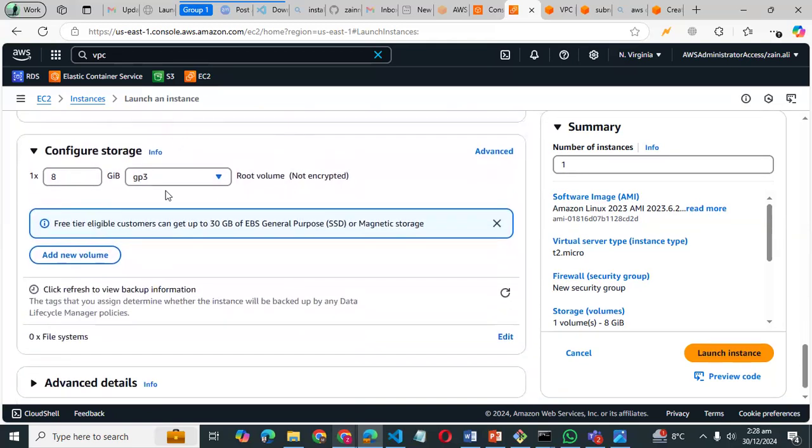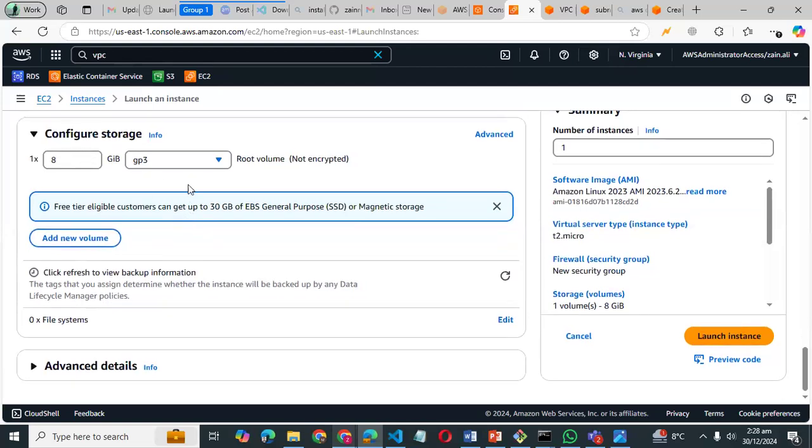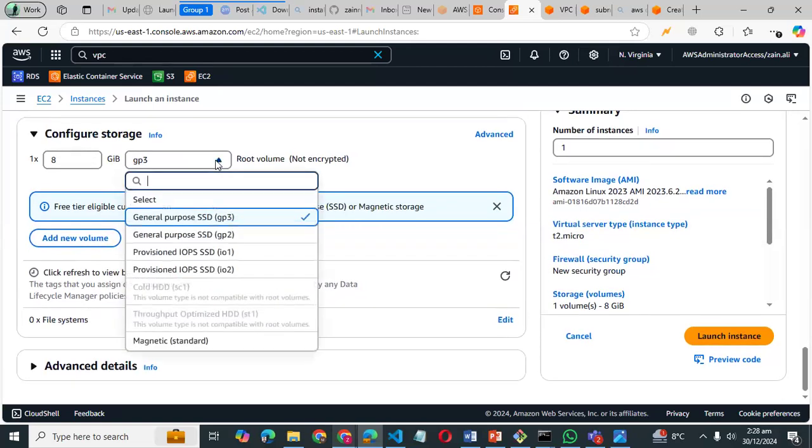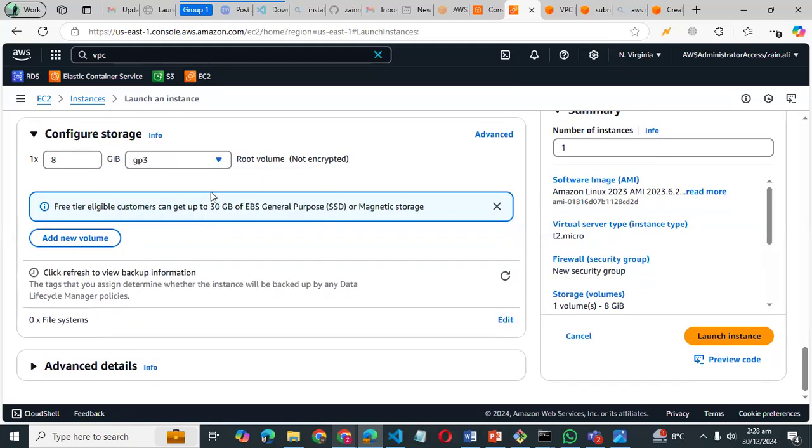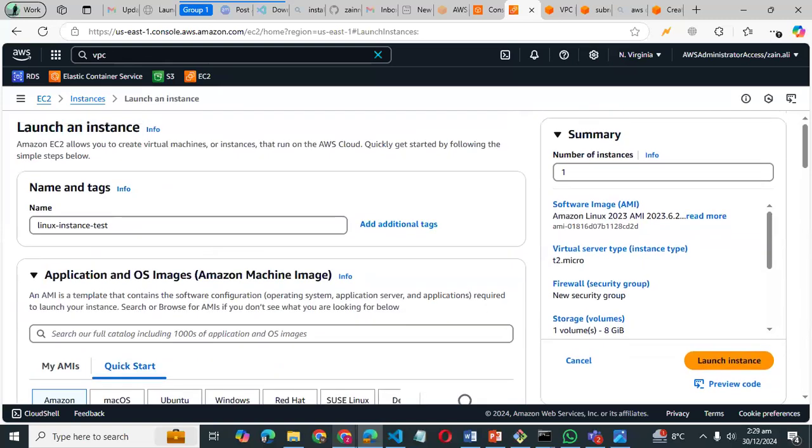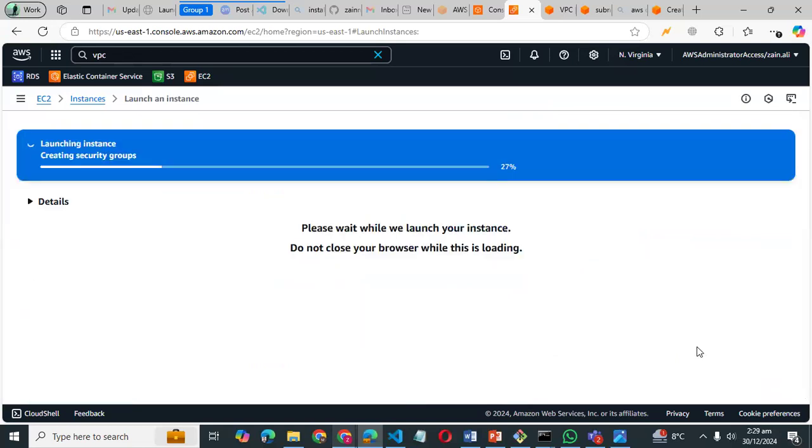And after that, you have to select the storage. Storage means your external storage, or we can say the hard drive storage. I want just 8 GB storage for it. And this is the volume type, gp2, gp3. You can select any type according to your need. This is just an SSD, same as the SSD of your storage. After selecting all the features, you just need to click on launch instance.